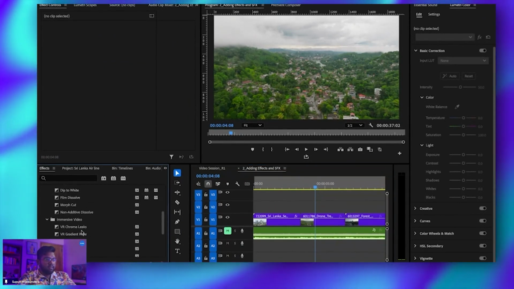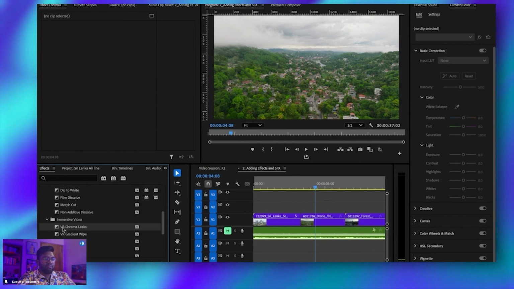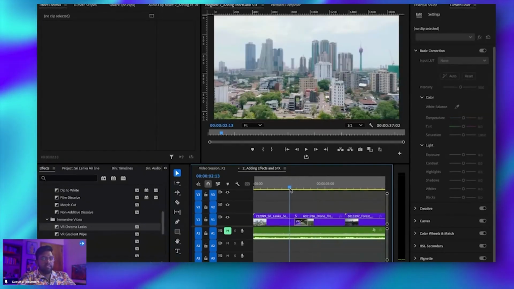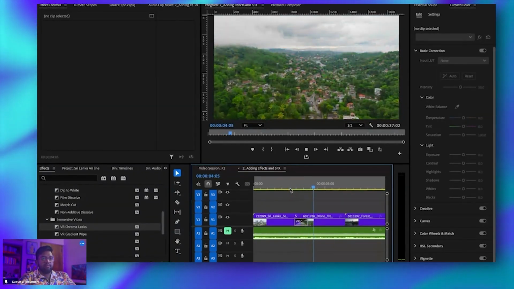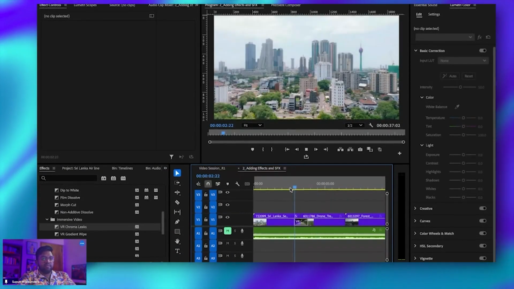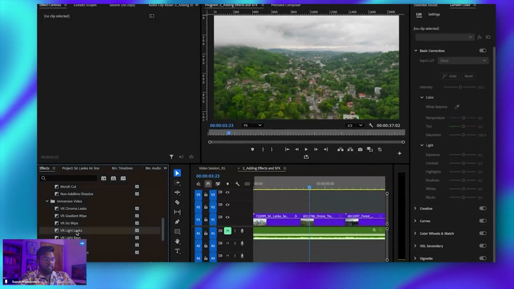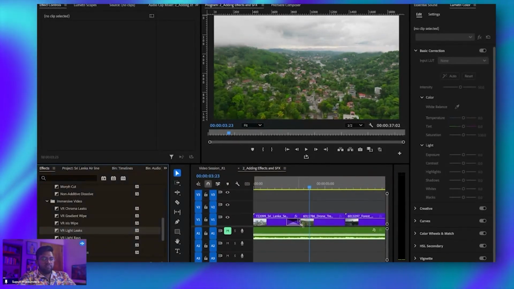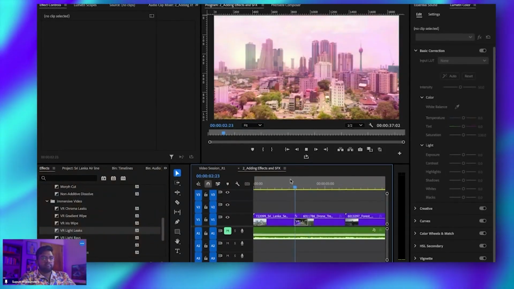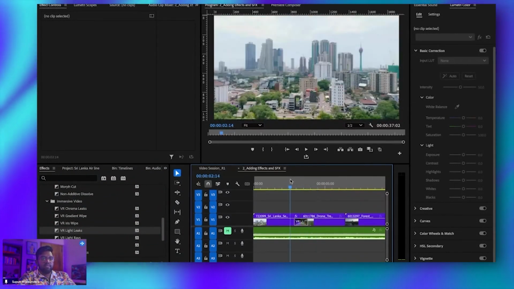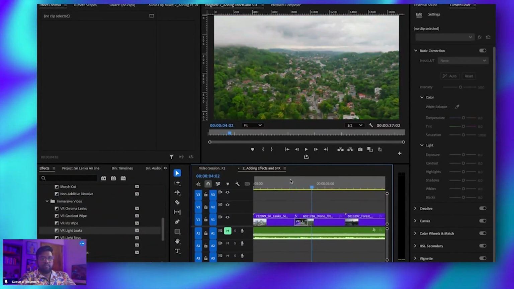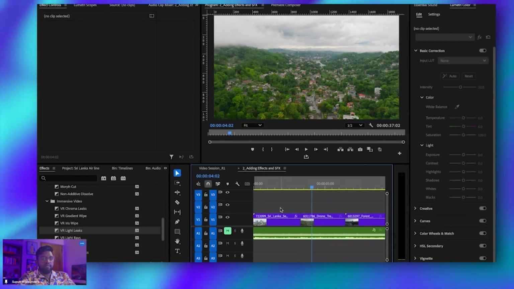One of my favorites is chroma leaks. You can place it here, and it has a very nice transition. Or light leaks, this is one of my favorites as well. It actually is very creative.